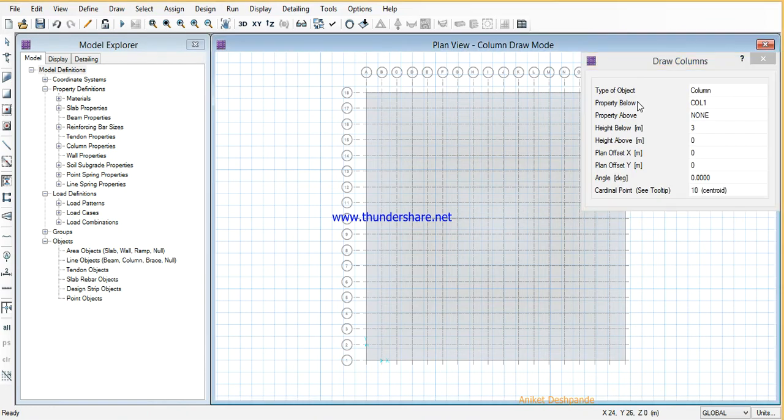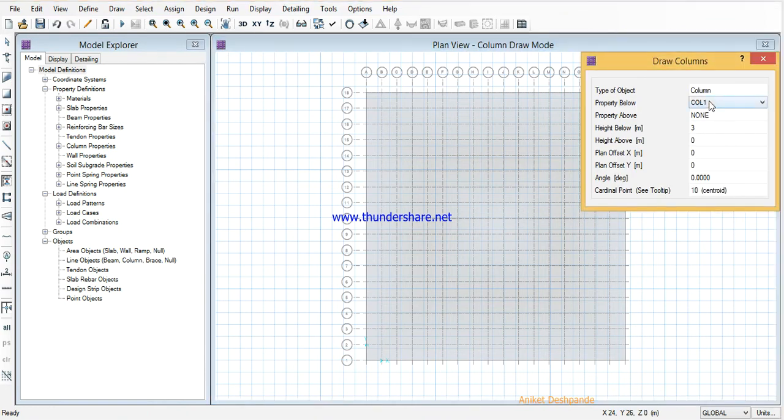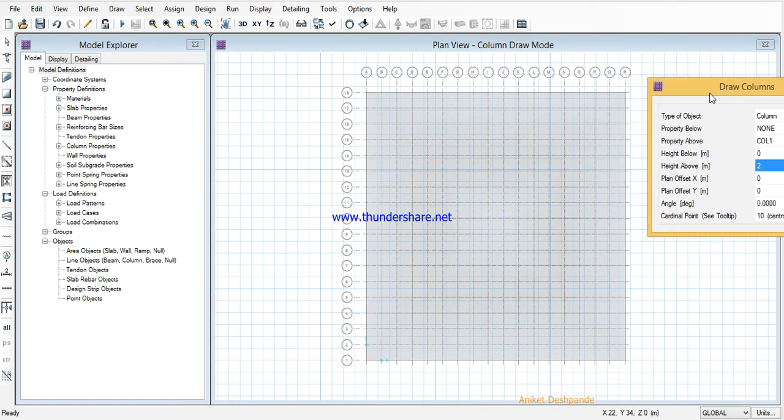Now draw columns. In this, make sure that the properties which you are selecting are proper, and property below should be none, because the columns are not below the slab, they are above. So property above is column 1. Height below is 0, and height above we are considering as 2 meters up to the plinth level. So once this is done, column 1 is at every 5 meters distance.